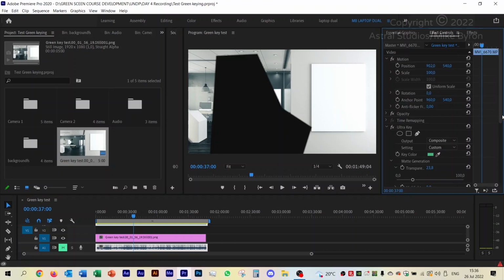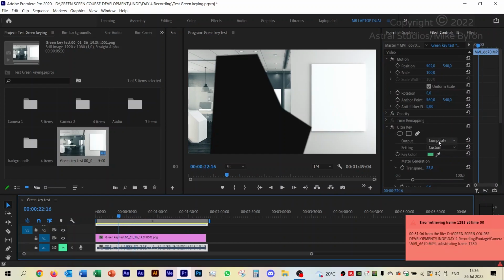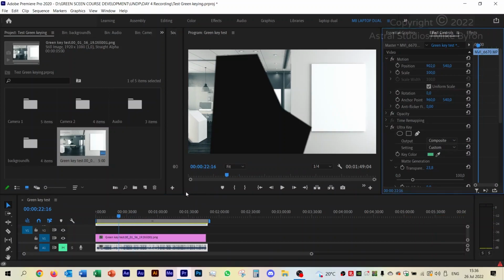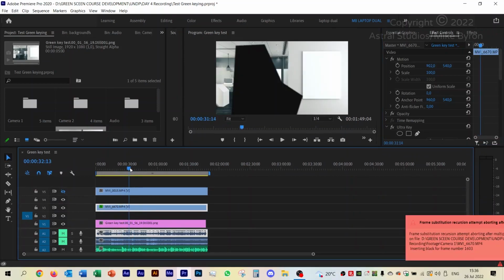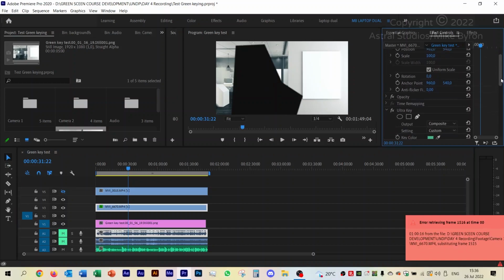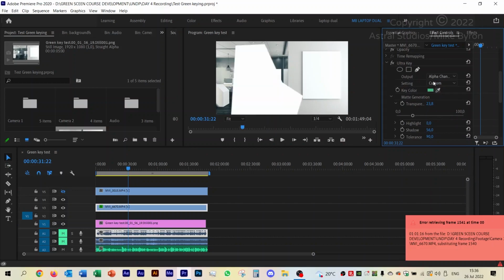Right, so now we are going to look and see on our composite alpha channel.